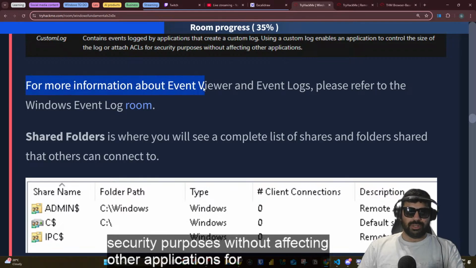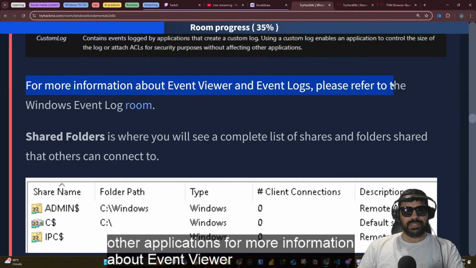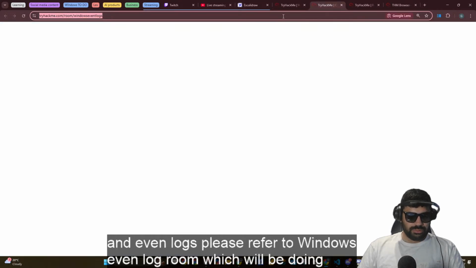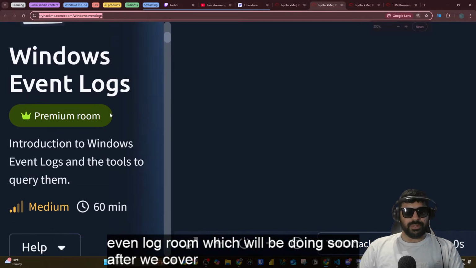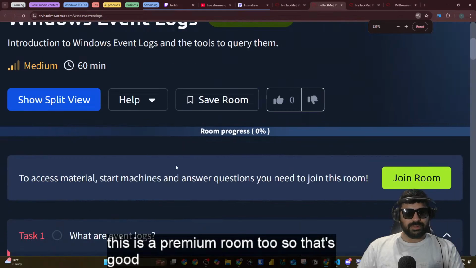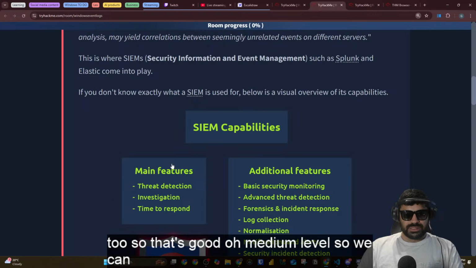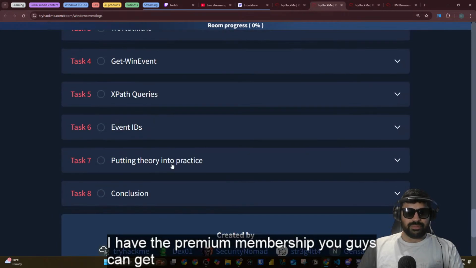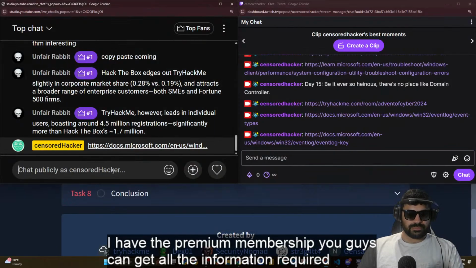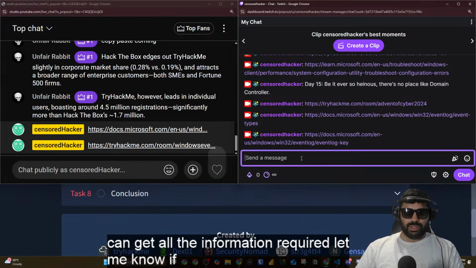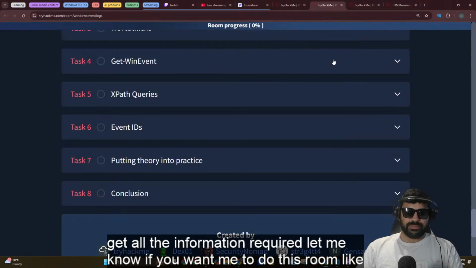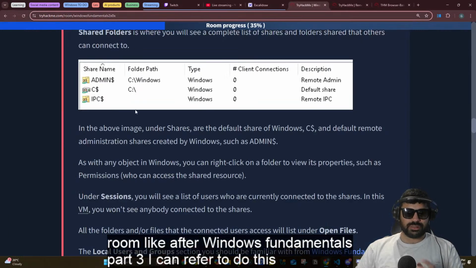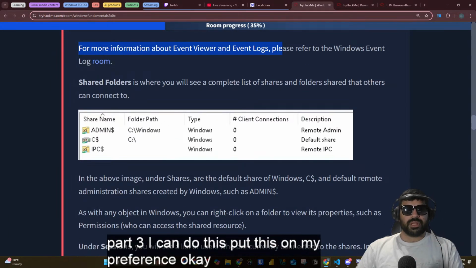For more information about Event Viewer and event logs, please refer to the Windows Event Log room, which we'll be doing soon after we have covered this. It's a premium room too, so that's good. Oh, medium level. So we can cover this, and because I have the premium membership, you guys can get all the information required. Let me know if you want me to do this room after Windows Fundamentals Part 3. I can do this. Put this on my preference.